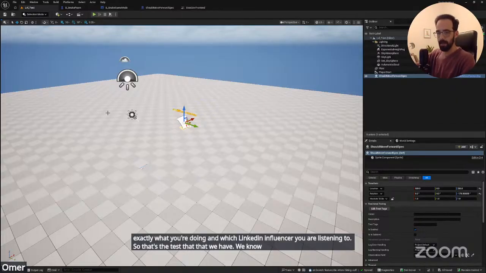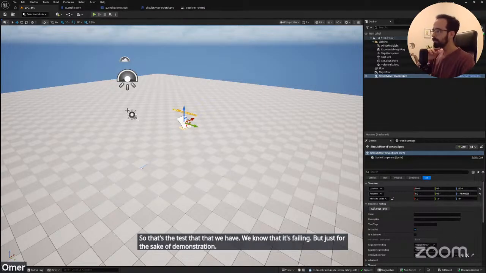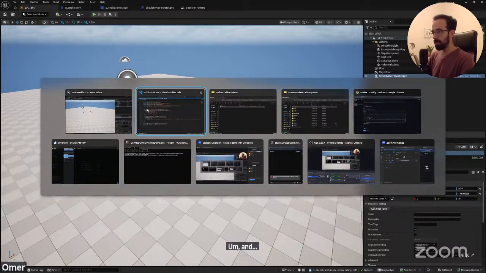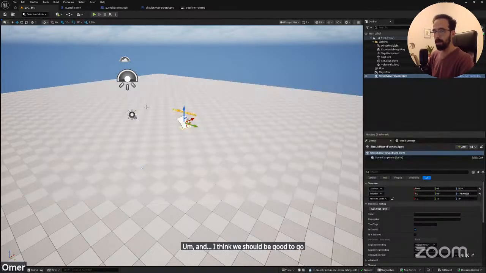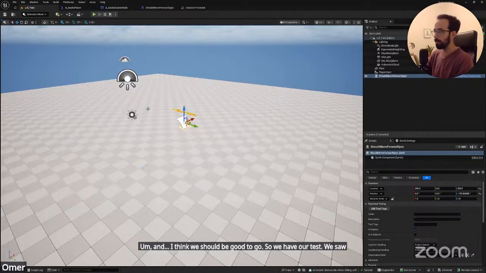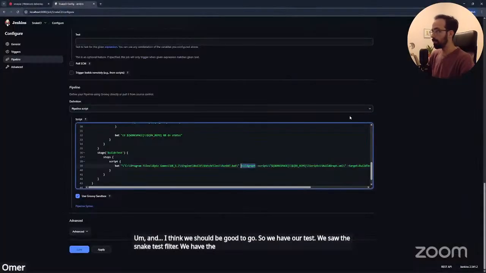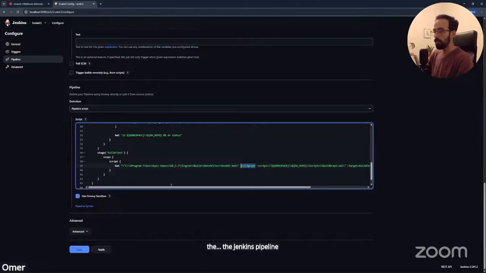We know that it's failing, but that's just for the sake of demonstration. And I think we should be good to go. So we have our test. We saw the snake test filter. We have the Jenkins pipeline good and ready to go.